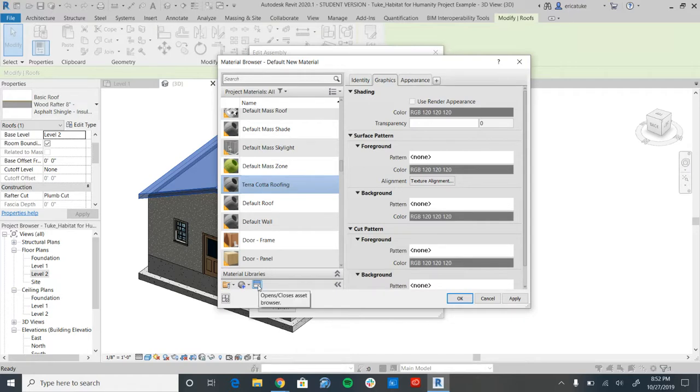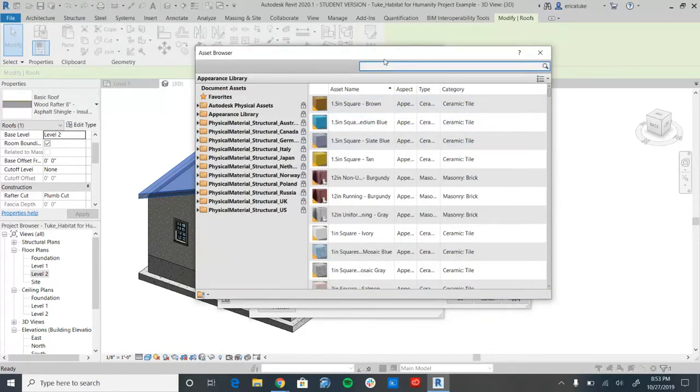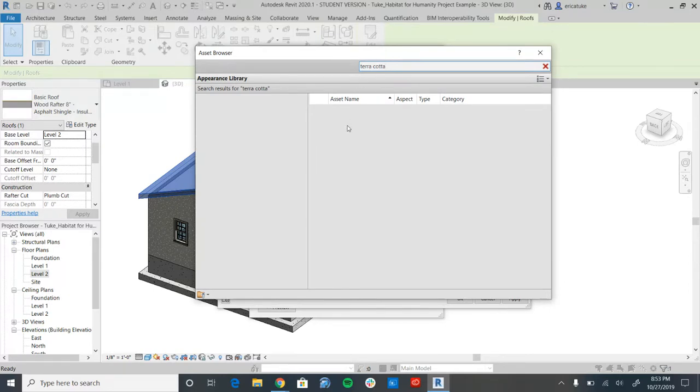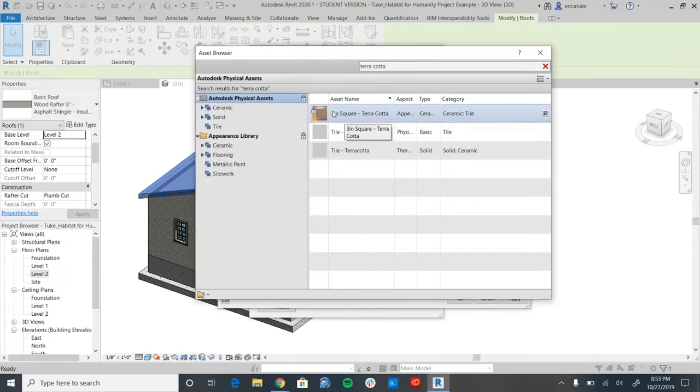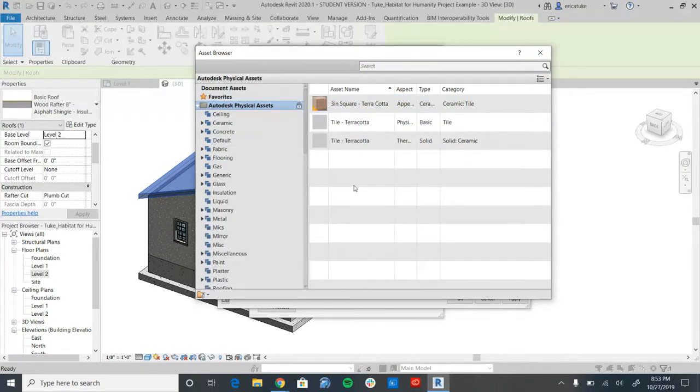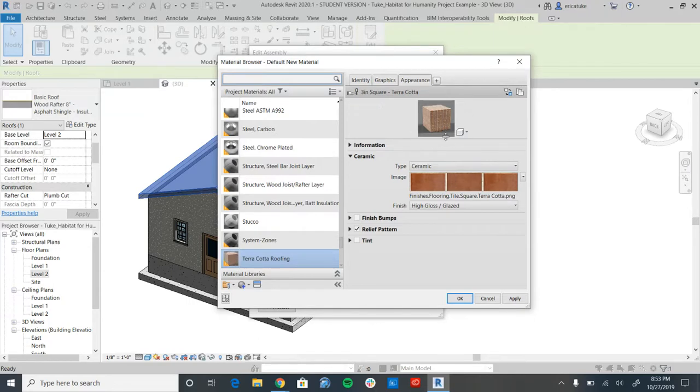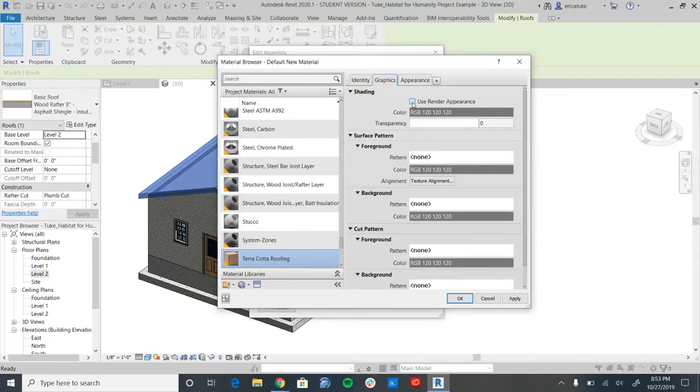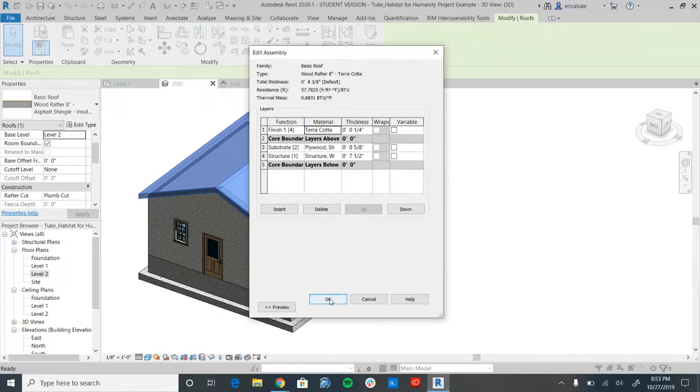And go to my asset library, and I'm going to search for terracotta. Once that comes up, I can double-click on the asset name. Nothing's going to happen, so I'm just going to close out of this, and we're going to see that it's updated in my roofing material. If I go over to its graphics appearance, I'm going to make sure Use Render Appearance is checked, which will show this color. And for this, let's not worry about the surface pattern. We'll say OK.